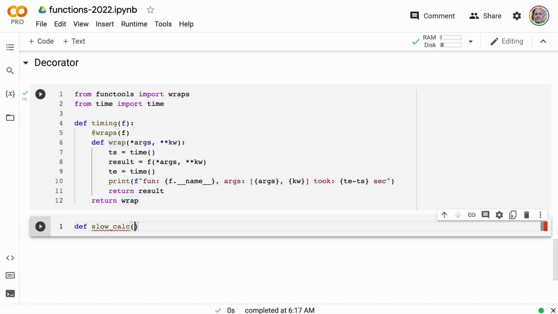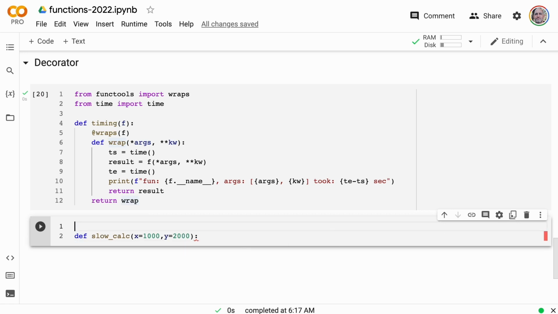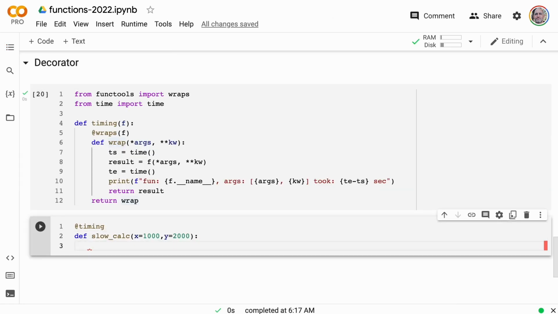And what this will do is it will take an x is equal to 1000 and a y is equal to 2000, and I'm going to put the decorator on top here. So I'm going to say @timing, like that. And if I remember correctly, yeah, you just say @timing, and then we can put some documentation.